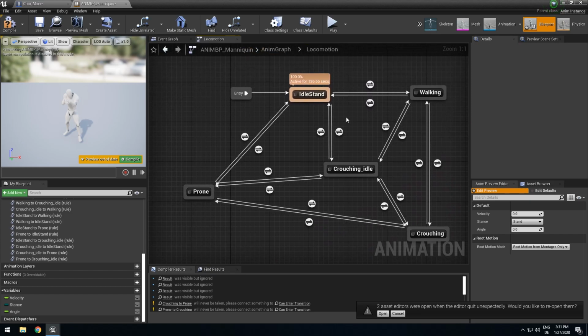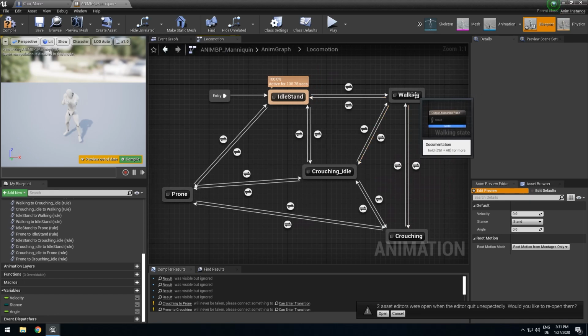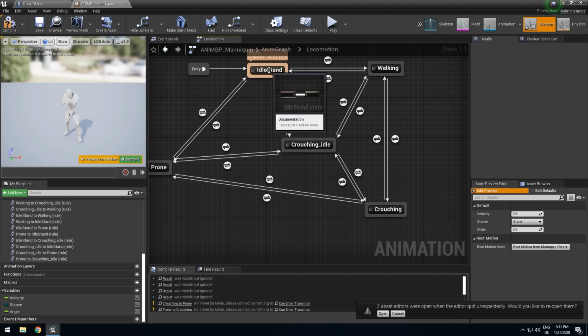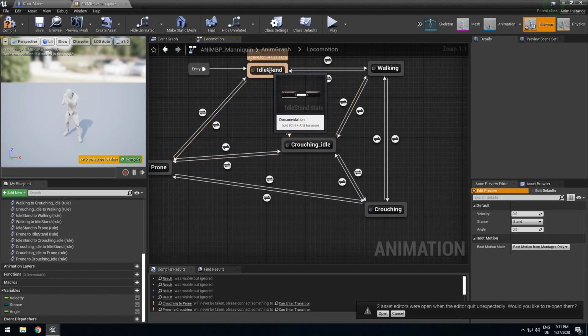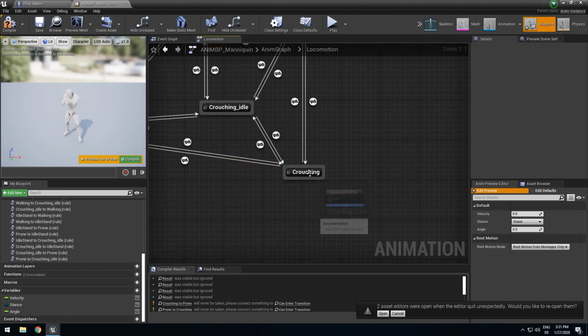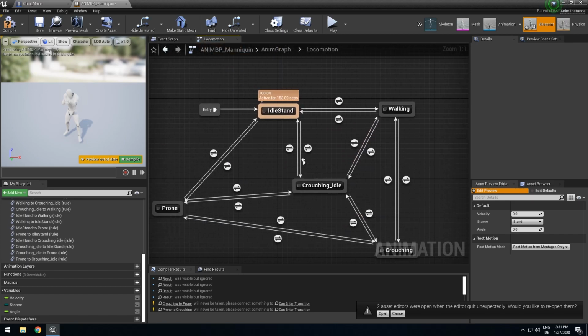So here we check if we're walking. And if we're not walking, we're idle. If we're idle, we check if we can crouch. If we're crouching, we check if we're idle. If we're crouching, we check if we move. If we move crouching, we check if we can go idle.